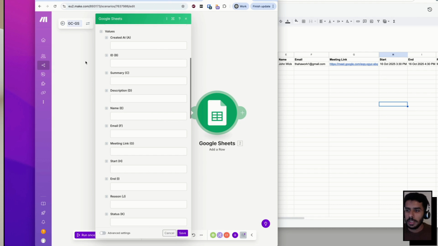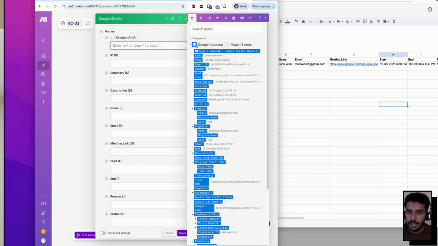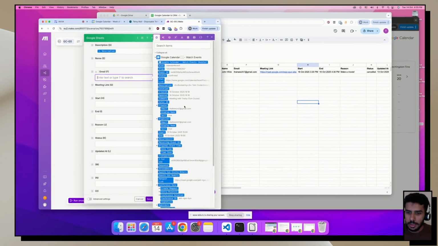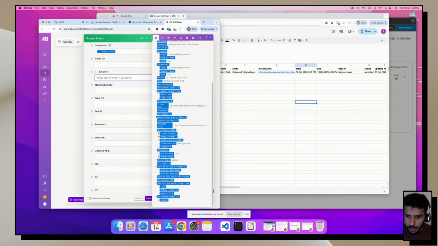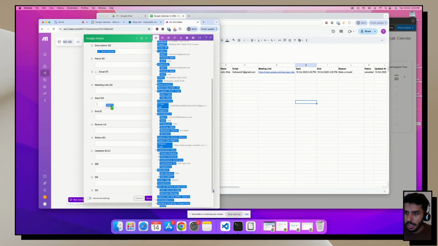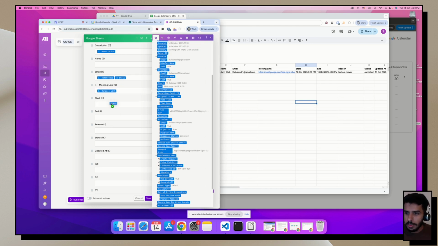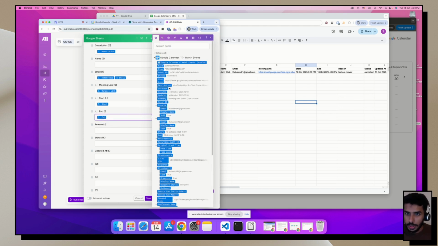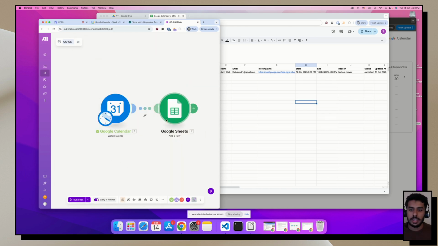Now we have to map the data. So created data is here. All right, done. Now the second one is ID. ID comes here. Summary is here. Description is here. Email comes through here in the attendees. So you can see the email. Meeting links, here's the Hangout link. Start timing is here. When does the meeting end? It comes down to here. What is the reason? They don't give it directly. And status is here. Perfect. Save.